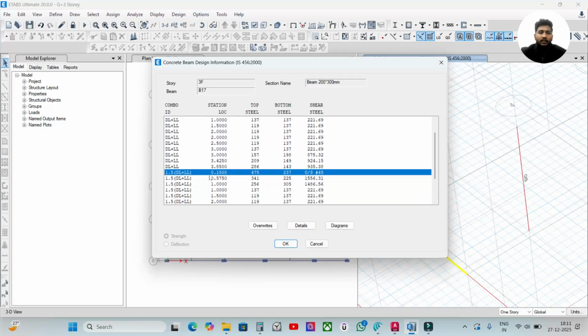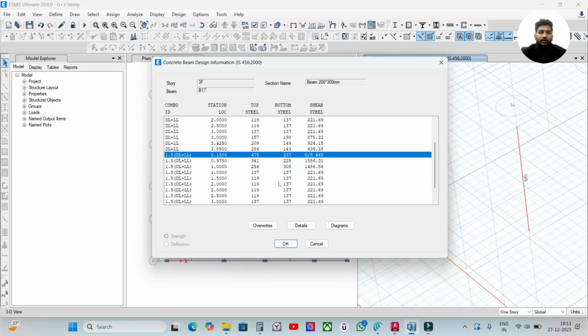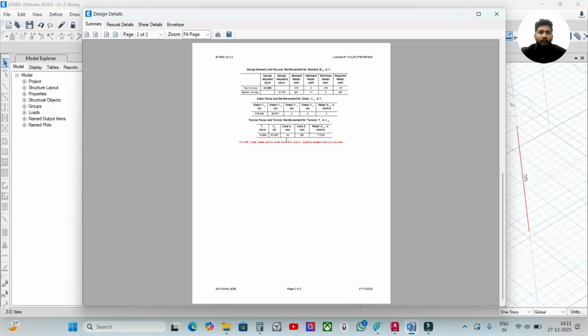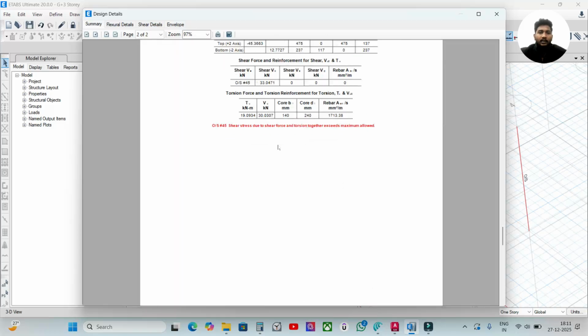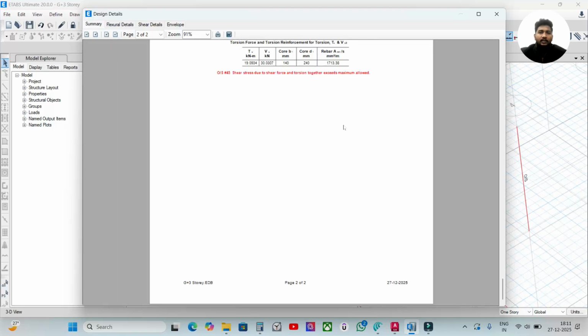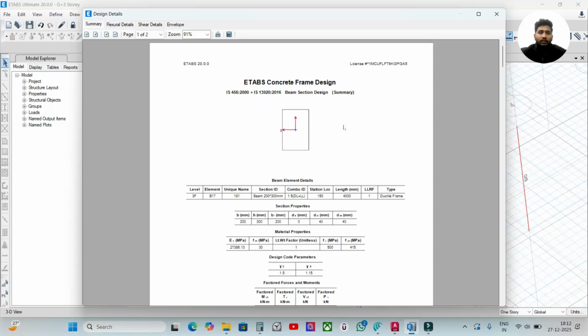It is failing for the 1.5 dead load plus live load only. Just click on these details, then a window will open here. Here you can see why it is failing: overstressed, shear stress due to the shear force and the torsion together exceed the maximum allowed. So we will see by increasing the dimension of it.